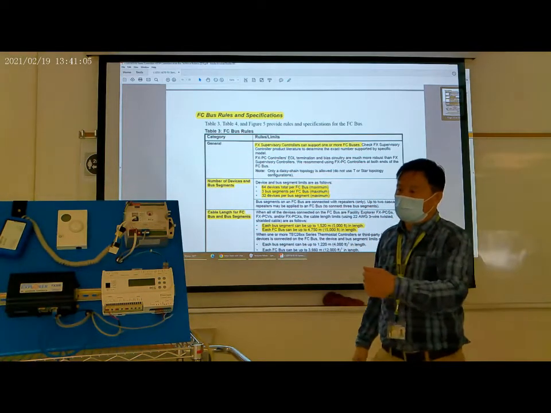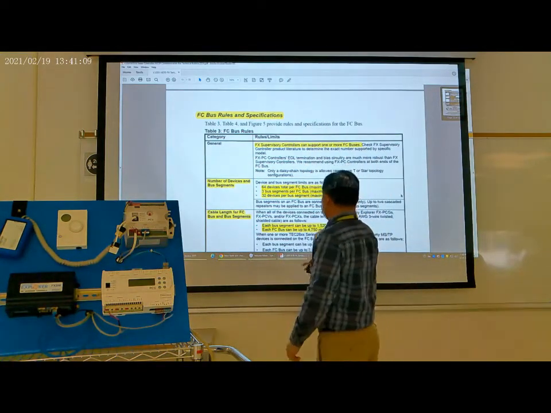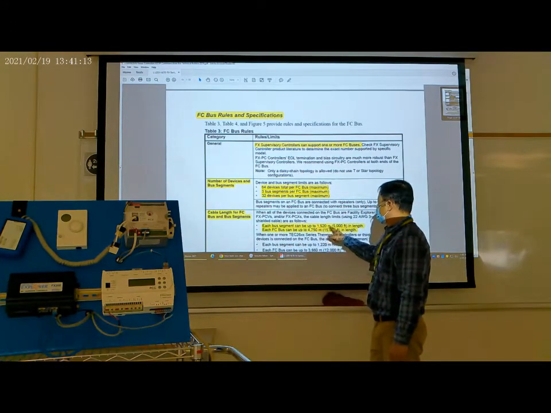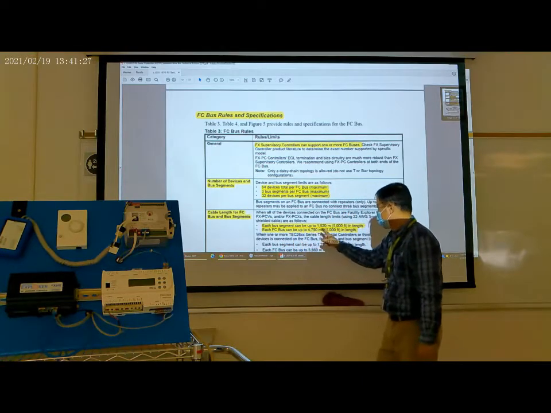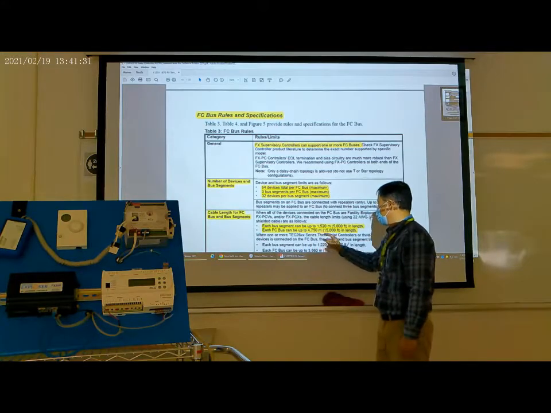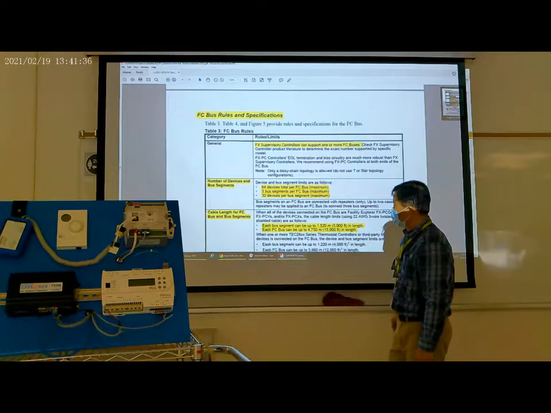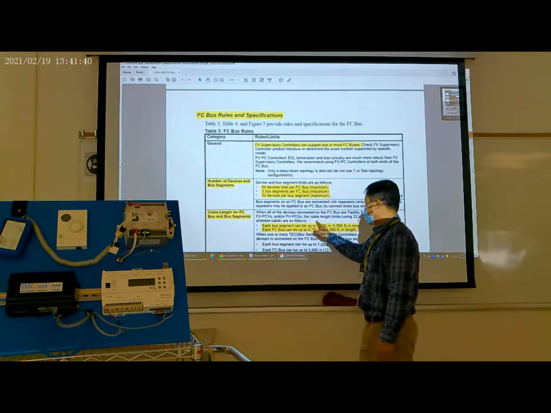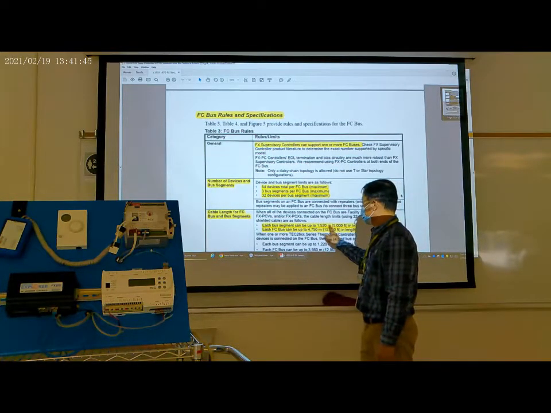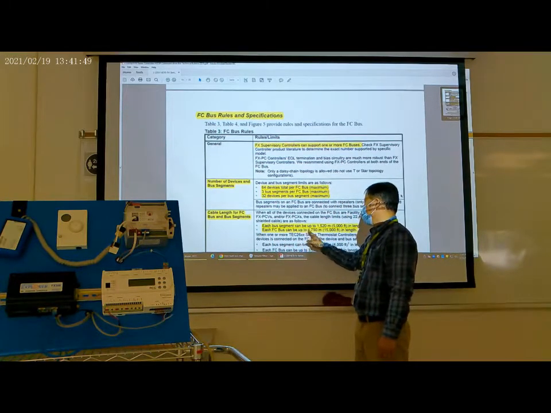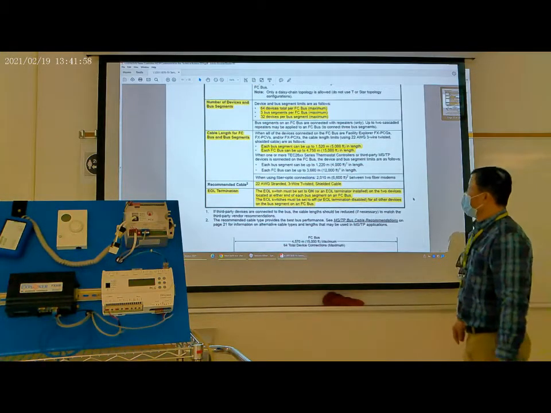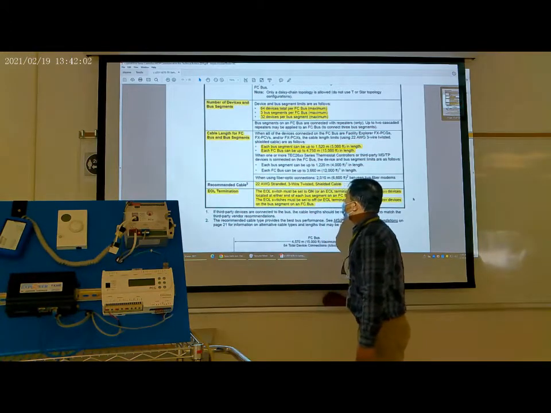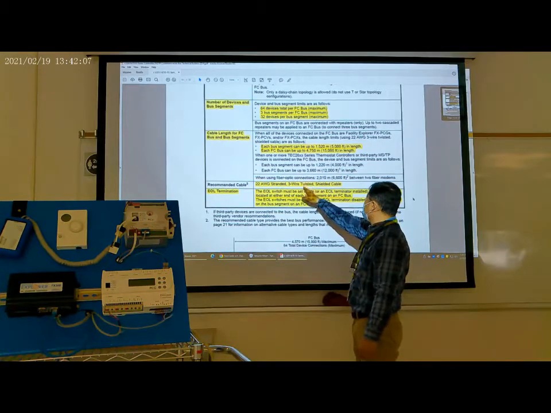The cable is 1,520 meters long for each segment. Each FC bus can then be up to 4,750 meters long. Each segment is at least 1,520 meters, but each FC bus can be up to 4,750 meters, right? The cable is 22 gauge, three wires twisted, shield cable.